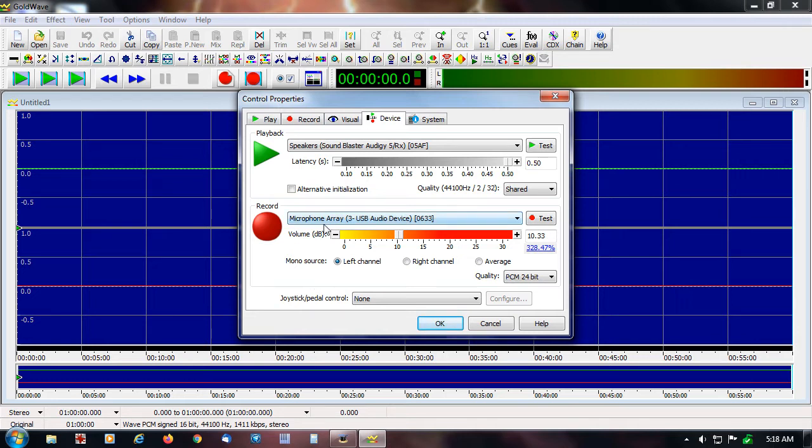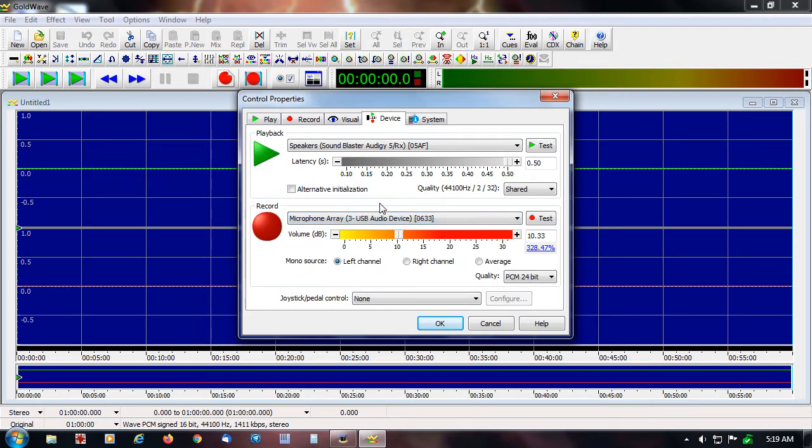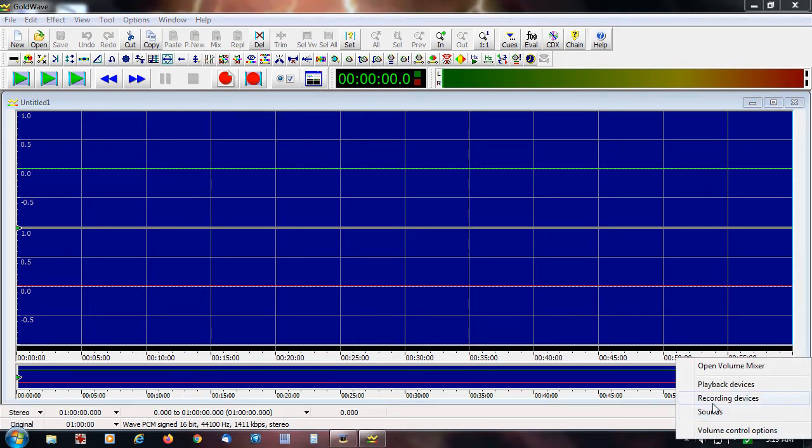Now, what we have to look at here is this second part where it says record. Normally, for my own applications, most of the time I use the What You Hear. It's the same as stereo mix on a lot of systems. And by the way, on a lot of systems you do not see stereo mix. If that happens to you, let's cancel here for the time being. Go down to the system tray to the volume icon, right click on it and go to recording devices.